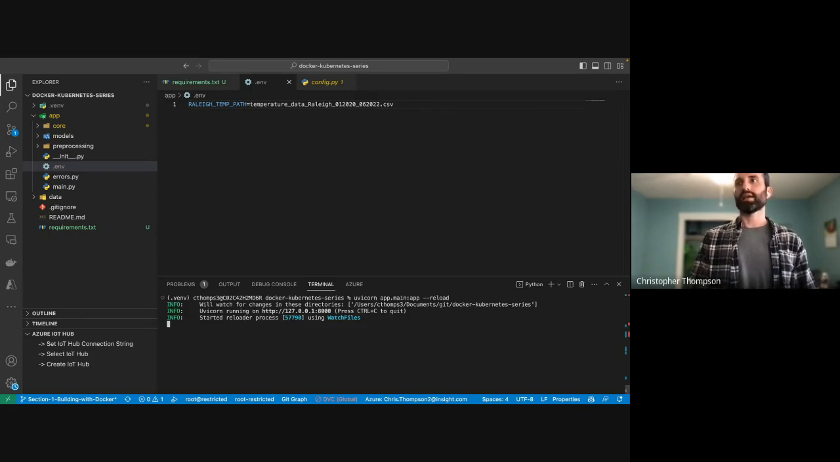But if you don't want to have to stop and start your application as you're developing and making changes, you can add that reload flag, and it will automatically restart itself as it sees that changes are made to any of the files in the application. So we'll wait for that to fire up for a second. It's starting our reloader process right now.